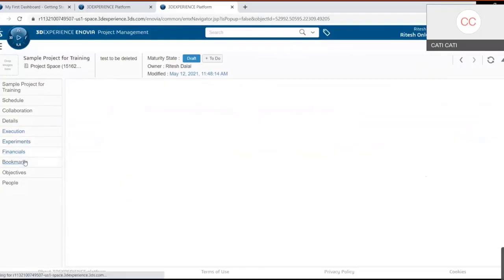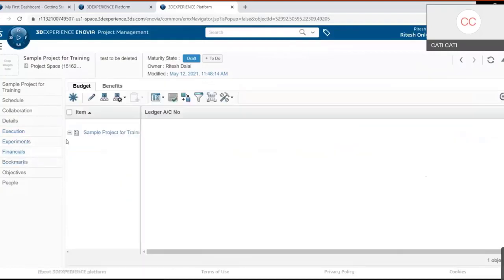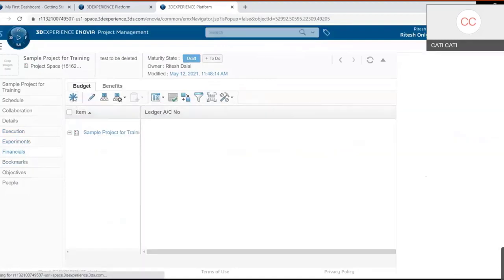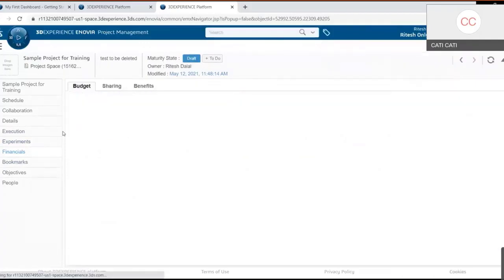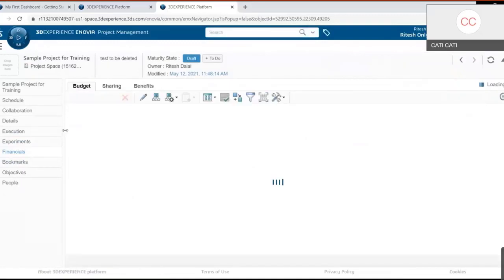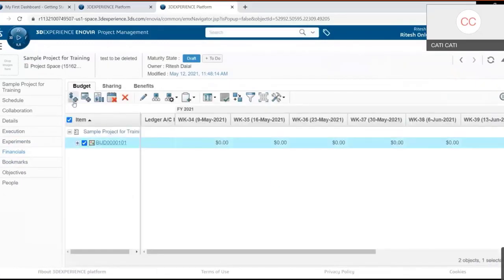You also can do your financials here. So again, I talked about budget. So this is where you can set up your budget. You can set it up on a monthly, quarterly, or weekly phase. And this budget is for your project, really. So here I've just gone in and created a quick budget.